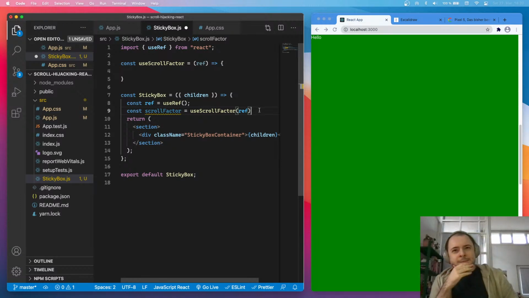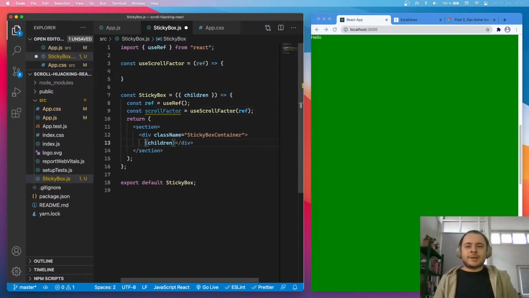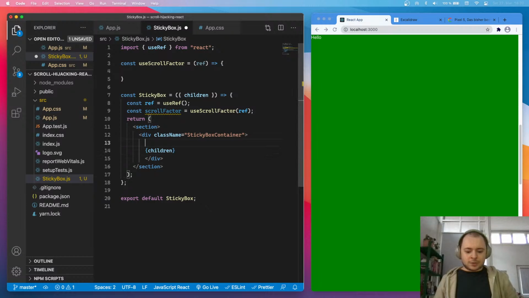So, yeah, where was I? The scroll factor. So I want to have this scroll factor, and when I have the scroll factor, I want to also render it here in my component, so that I can actually see it.